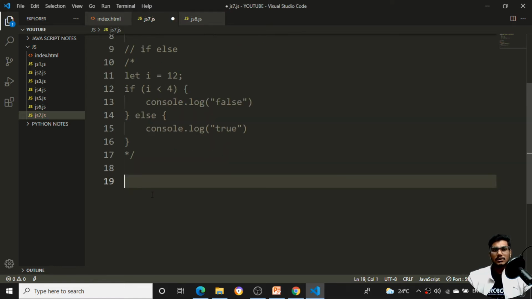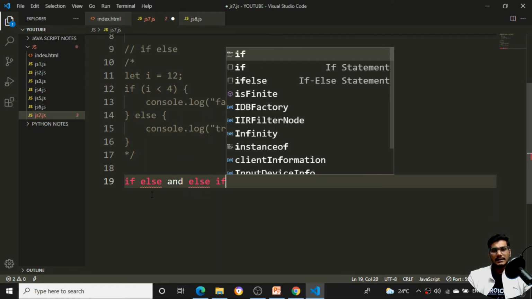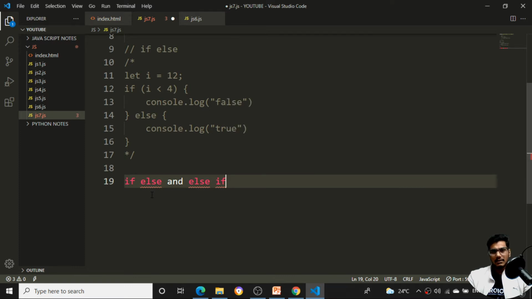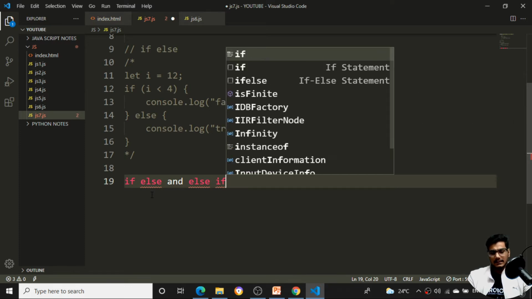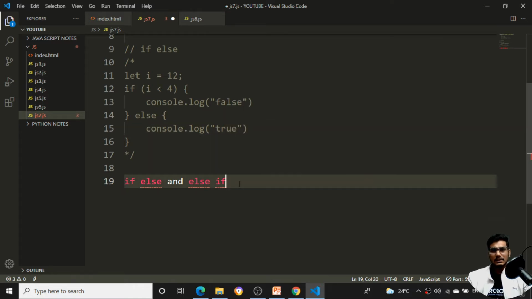So let's talk about the if, else, and else if. Let's talk about this particular statement now. Sorry, why is control slash not working?